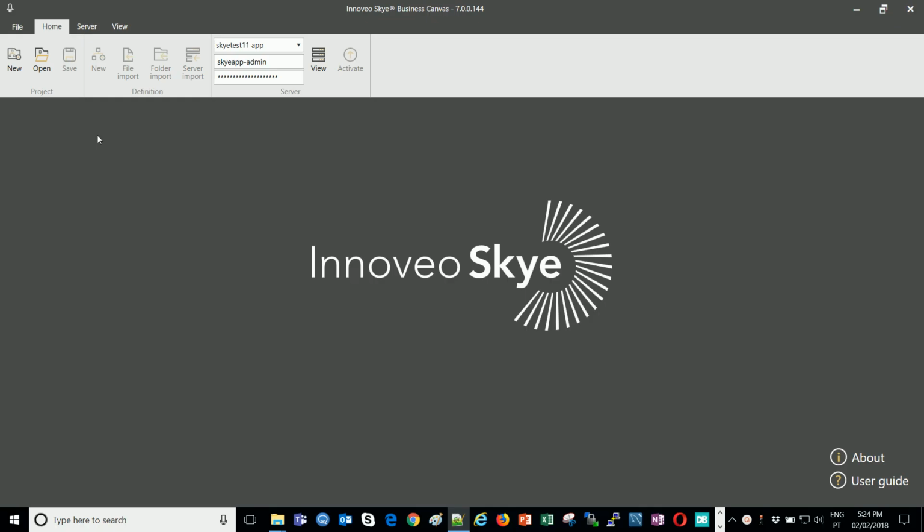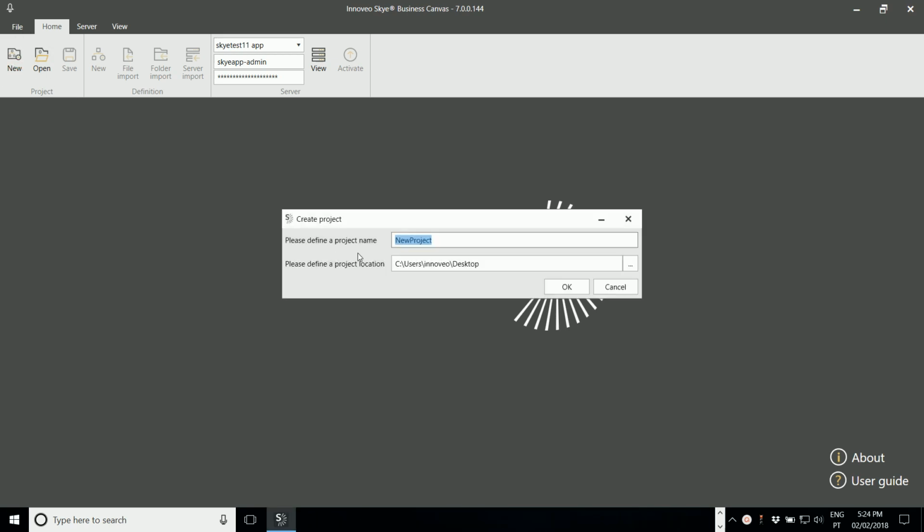The biggest change in this release is that we have introduced the concept of a project. A project is a set of definitions which make a Skye application work. So how to work with a project? First, create a project, name it, and define a project location where the project will be stored.